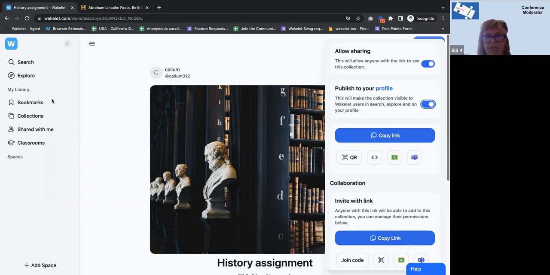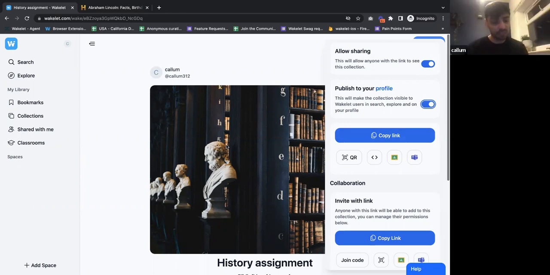Callum, there is a question in the chat. Okay. And they're asking, is there a limit to how much you can make? No, Wakelet is completely unlimited. You can create as many collections as you want. You can add as many items to all of your collections, and you can invite as many contributors as you like as well.